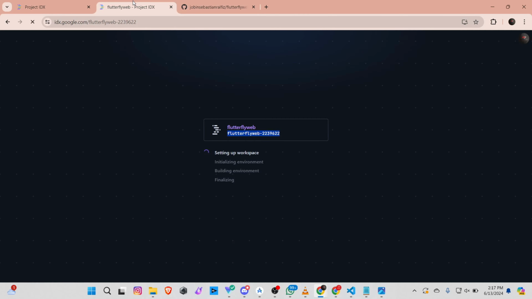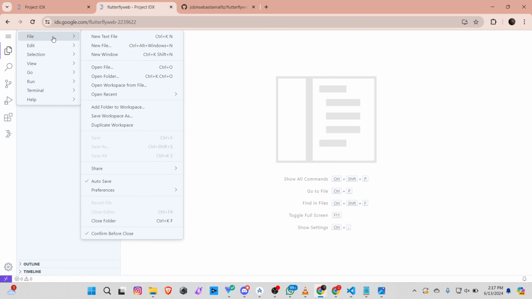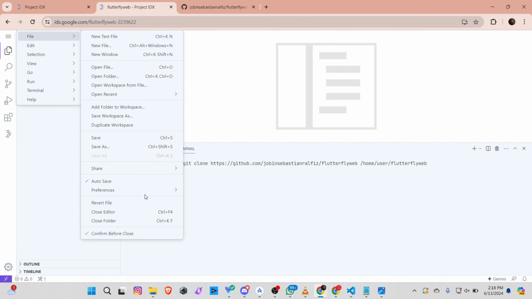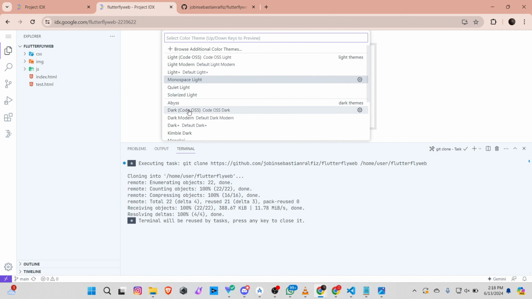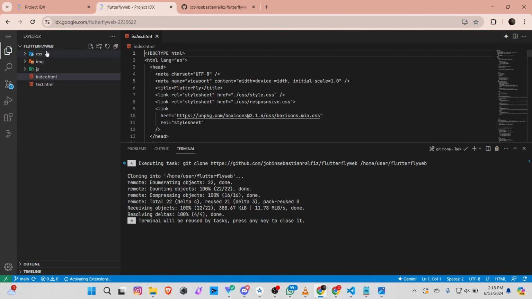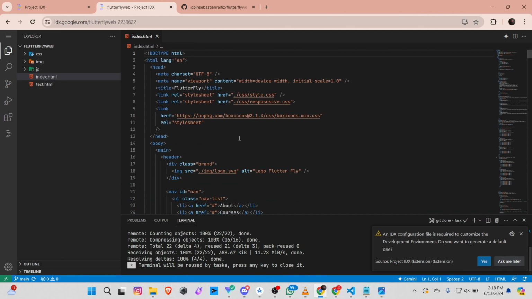I think they automatically gave an ID. Okay, now it's loading, and I think every time you need to change this theme. I have set the theme before, but right now it's still in light mode. Okay, Preferences, Theme, the color theme, that is dark mode. Now it is dark mode, and I think this is not a Flutter app, this is actually an HTML project.